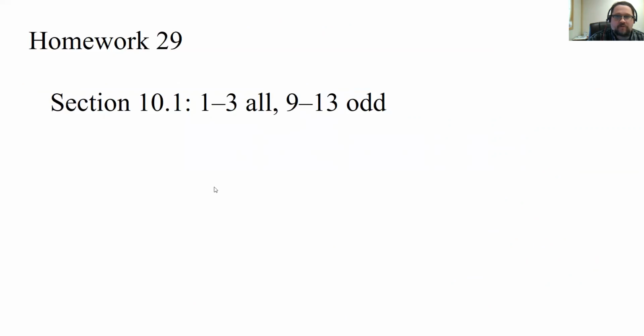Okay, so for the homework, we're going to do 1 through 3 all, and then 9 through 13 odd. Like I said, I would make a table and make sure you have room to put the observed value, the expected value, and then the value you're going to use for your chi-square calculation. So you can have all that information in a nice organized fashion to figure it out.